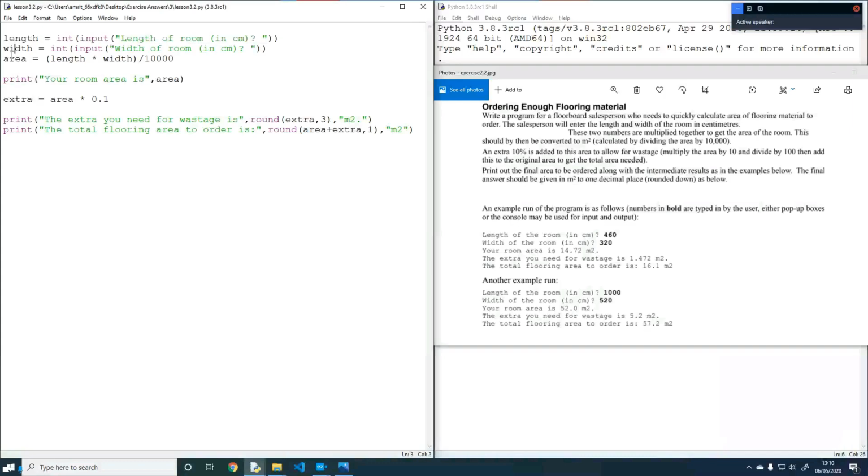So length and width are what I use for my variable names, and they're equal to the input, whatever the user enters, and I immediately then store it as an int. The reason I immediately turn it into an int is that later on I don't have to keep track mentally if something's a string, an integer, or a float. I convert it once, so that later on, when I use length and width, I don't have to keep converting it. They're numbers. I know they're supposed to be numbers, and that's just a good practice.